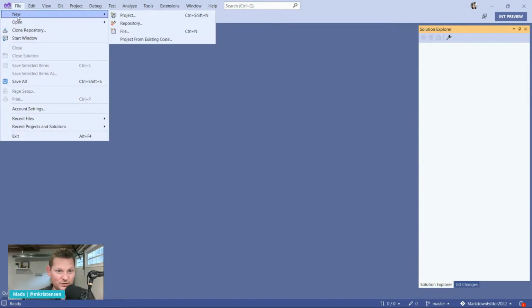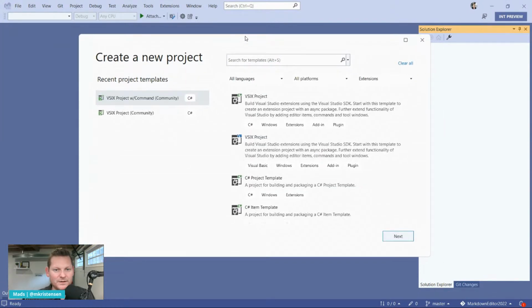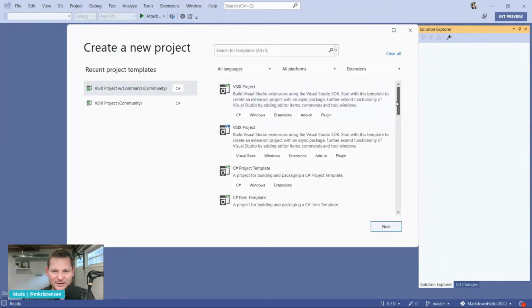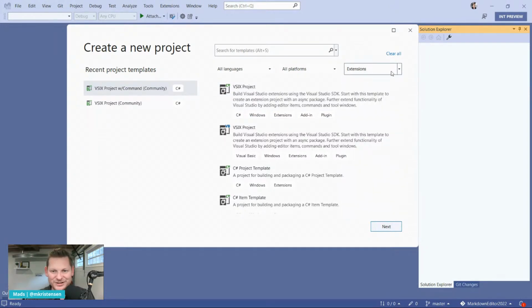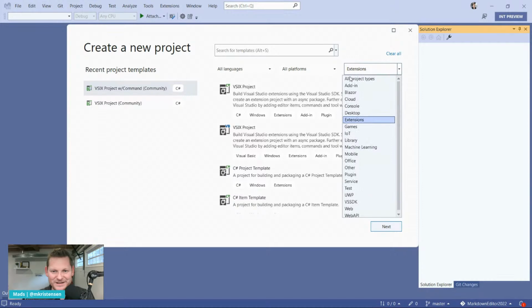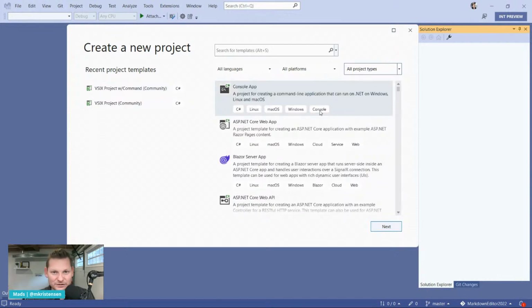So I'm going to go File, New, and I can choose from various different things. New project, new empty repository, new file, or new project from existing code, right? I just want to create a new project. Now check this out. We get what we call the new project dialog showing up. See, I've been working with extensions. So extensions is the one that's selected here for me. But these are templates. These are starting points.